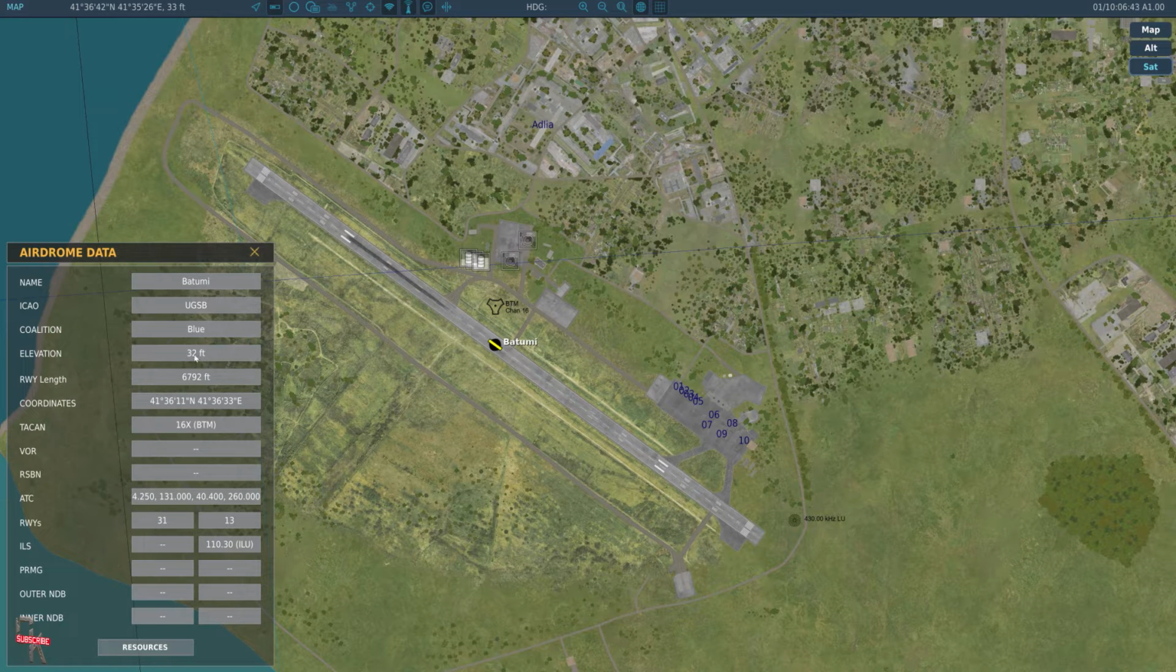So we have Batumi, we have its ICAO code, we have what coalition it's currently set to, and the elevation. This is an important one for any kind of ground waypoint. I highly recommend you always enter these if it's a ground waypoint. And then you have your coordinates here, and you also get your TACAN, which we'll go over later. So let's use Batumi as our first waypoint.